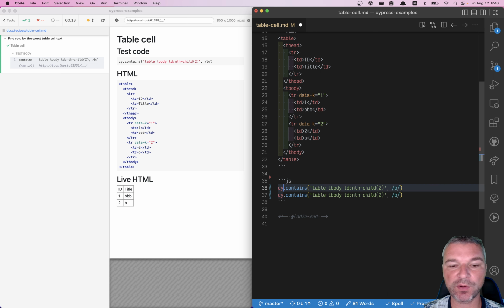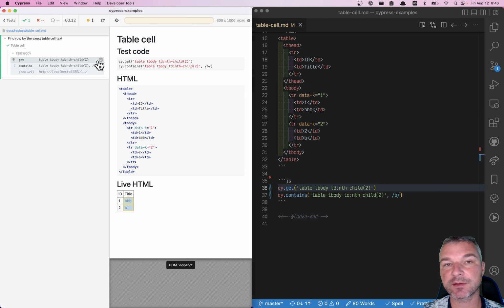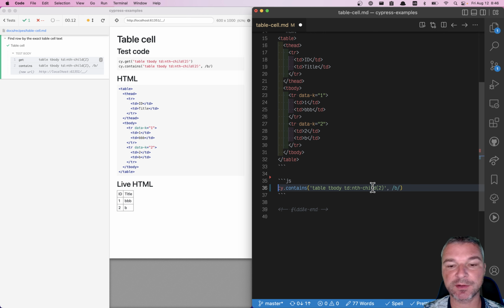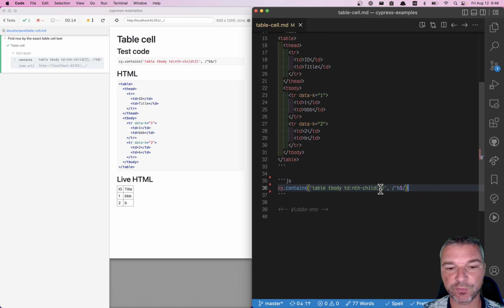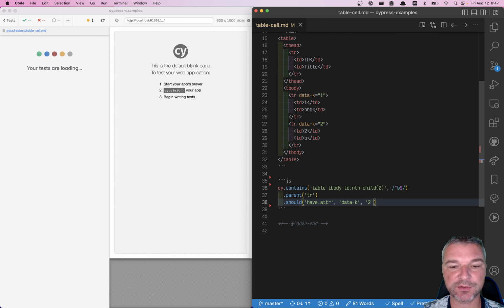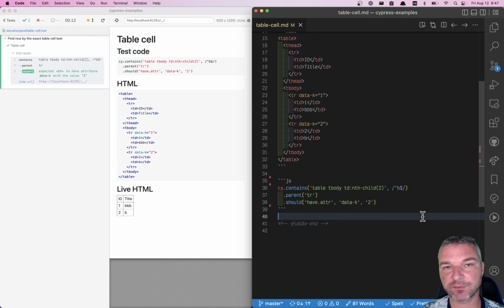And we can see all the cells that match by using cy.get, because cy.get returns all elements matching the selector, while cy.contains returns the first element matching the selector and the given text or regular expression. Okay, well, we found the cell and now we need to get to its parent row, and we can confirm something in that row, like the data-k attribute, using an attribute assertion: data-k, and the value should be 2. So we know that we found the second row.